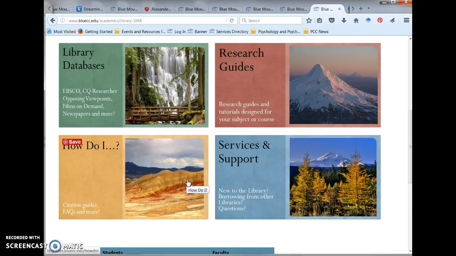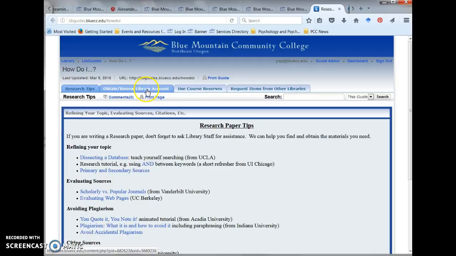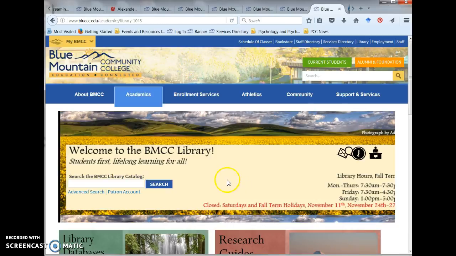If you're off campus and never do make it to Pendleton, you can still get a library card by clicking this How Do I link, and the second tab over, Obtain Renew Library Account. Whether you're a new patron or a returning student who had a library card in the past, you can choose your path for what you need to do. Okay, back to the library page.